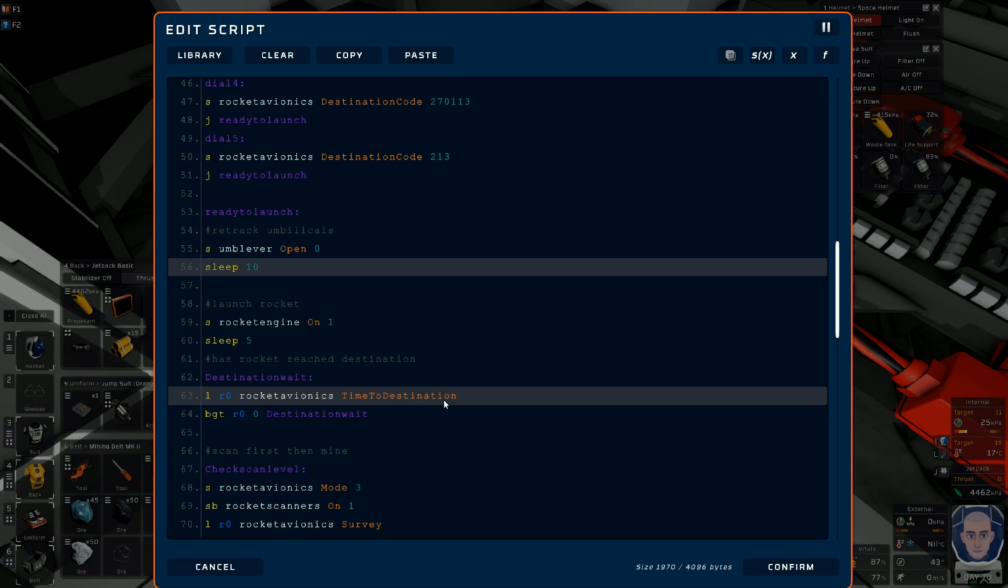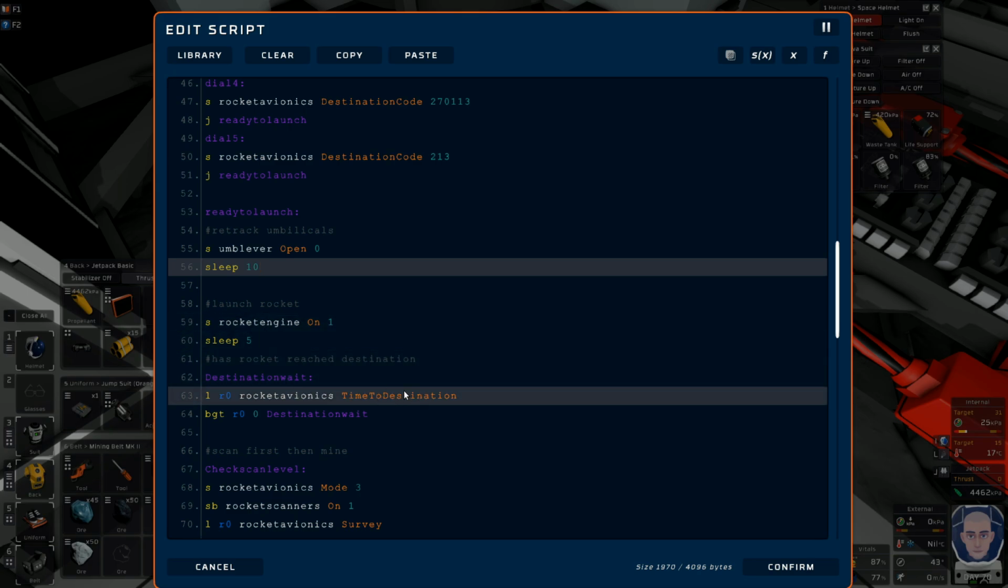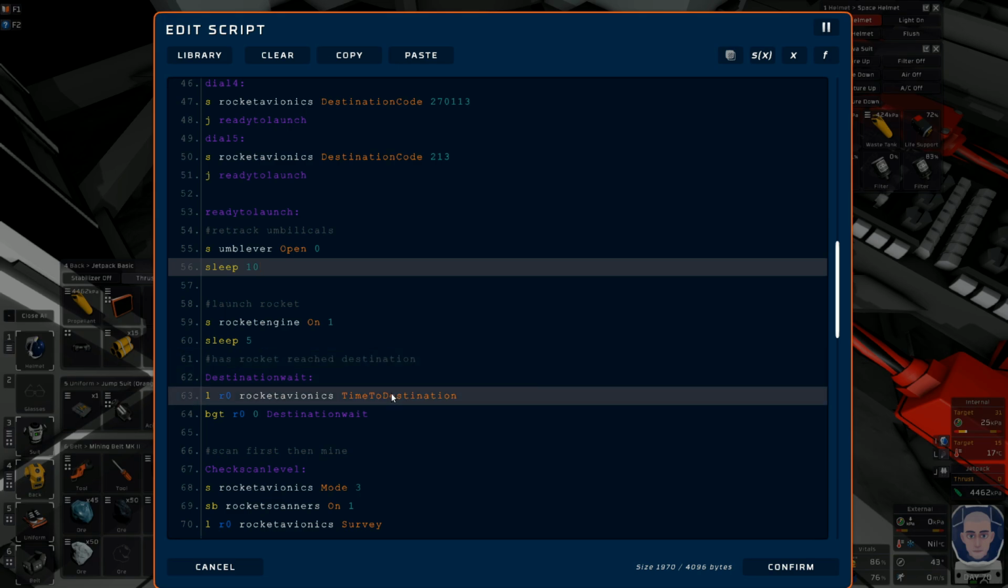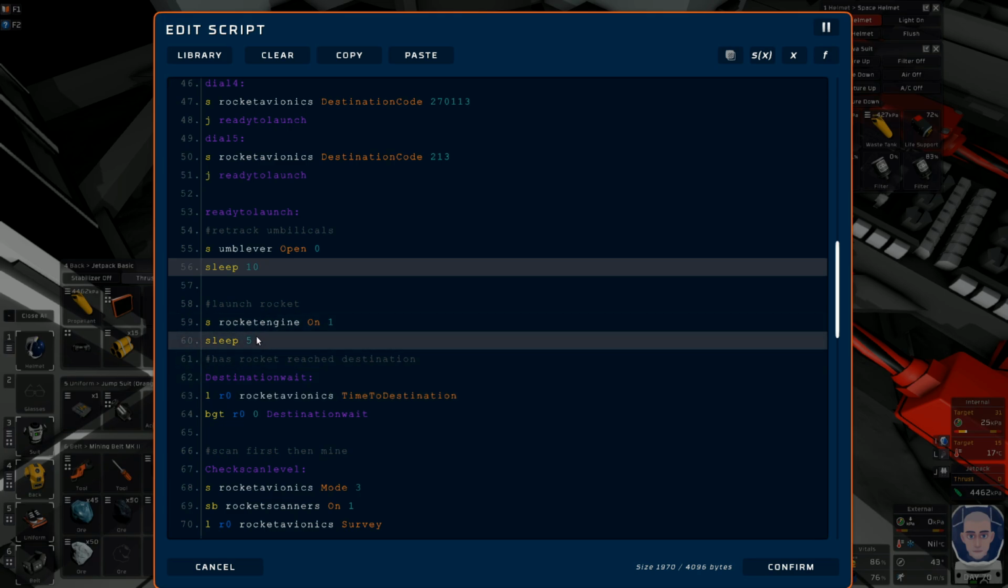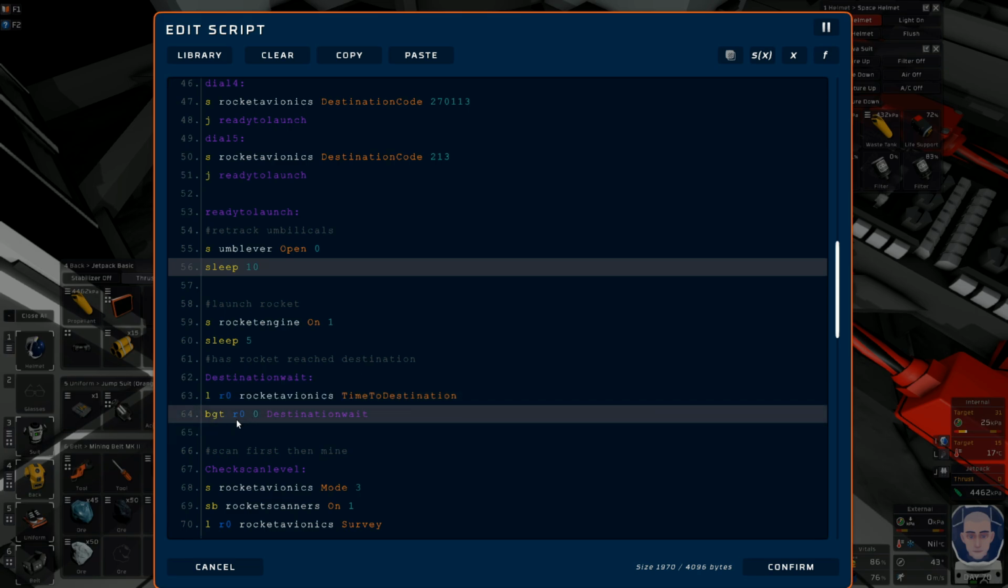I'm loading time to destination. Now, if it loads real quick, right after the rockets come on, it's going to be 0. So I have it sleep here 5 seconds to have the time to destination update before I read it. Hope that made sense. So I sleep 5 seconds, then I load the time to destination from the avionics into R0. If it does not equal 0, that means it has not arrived. So it's going to loop here until it arrives.